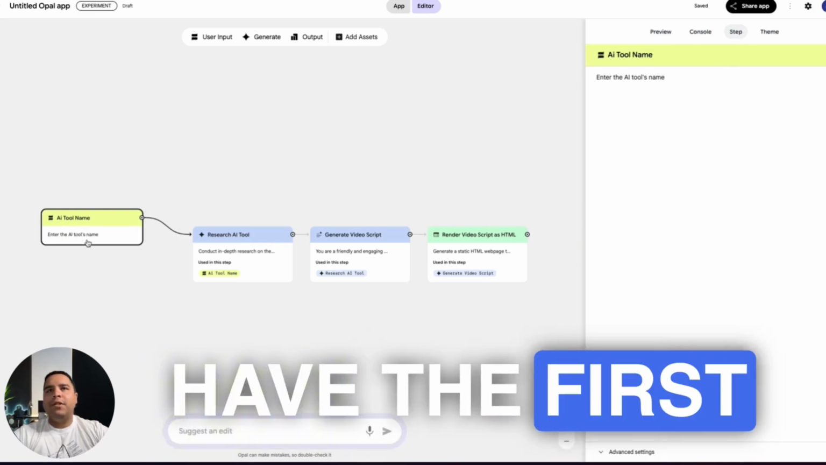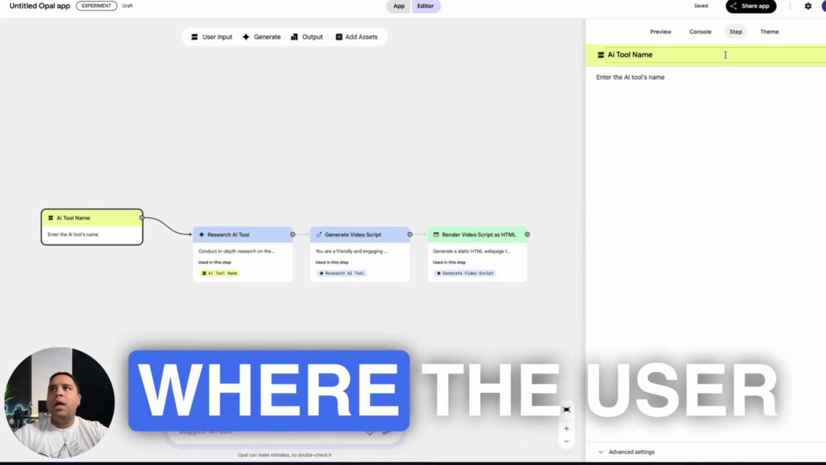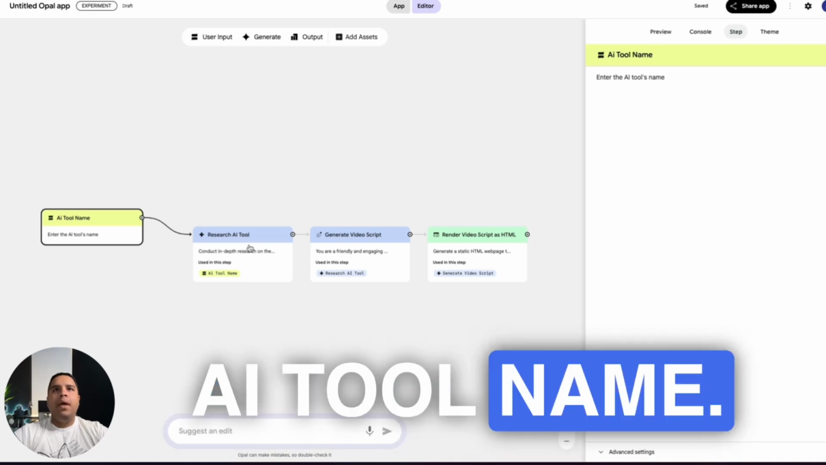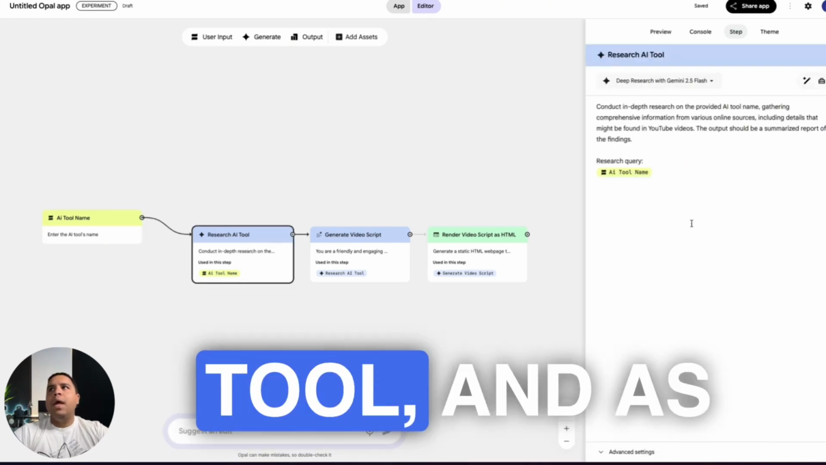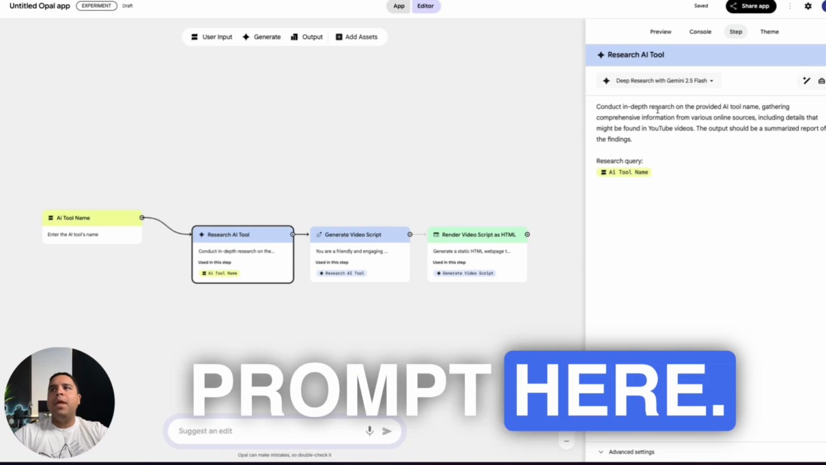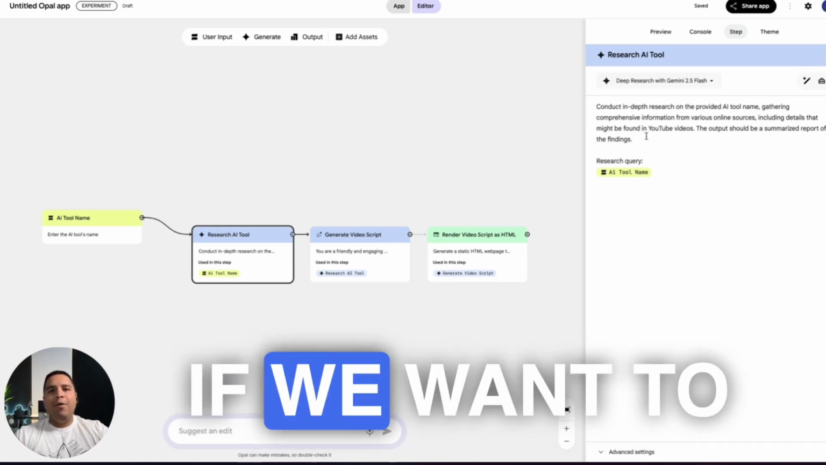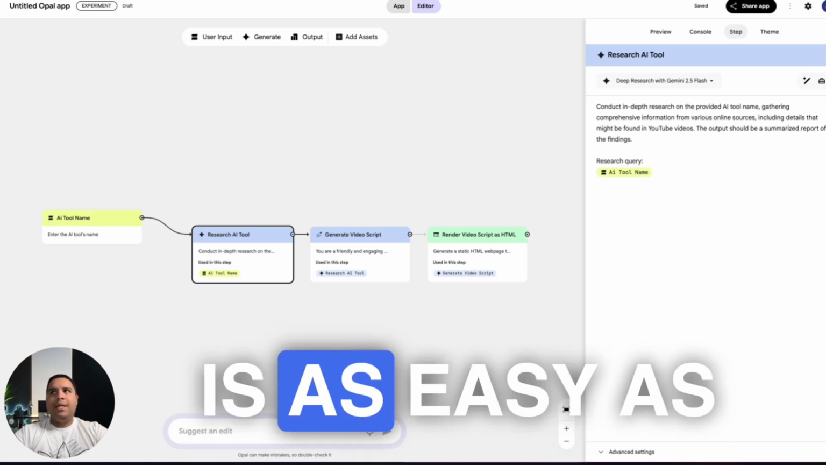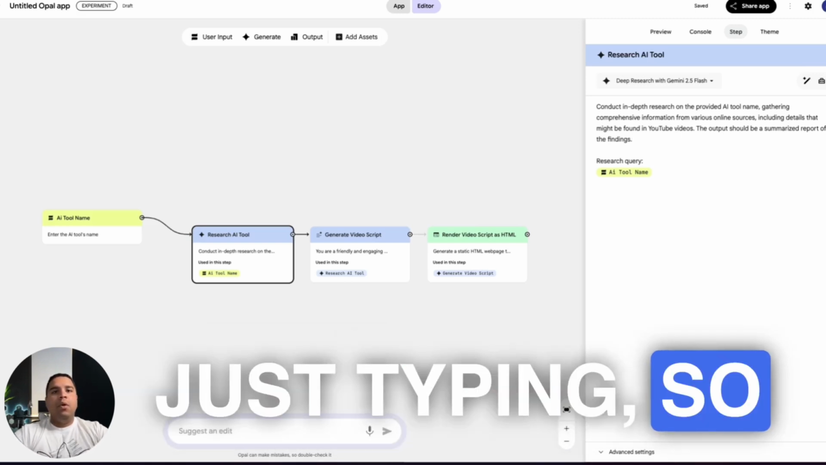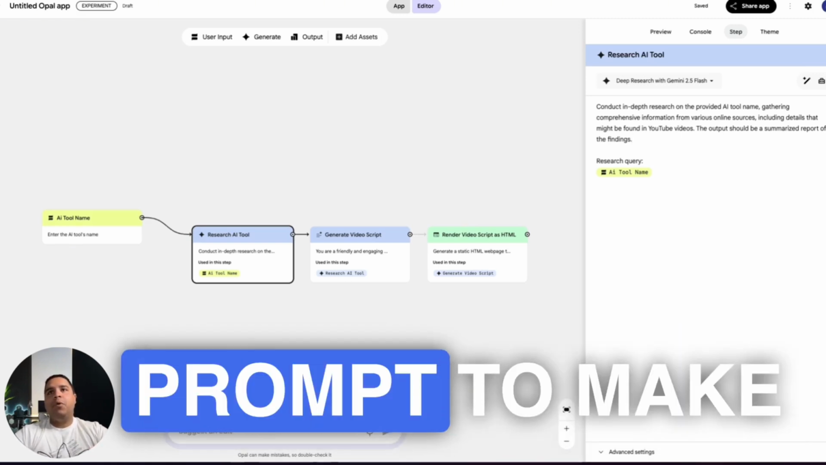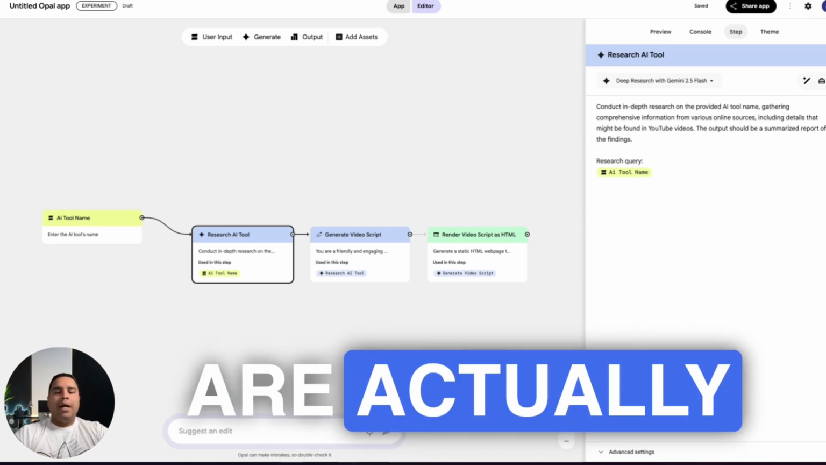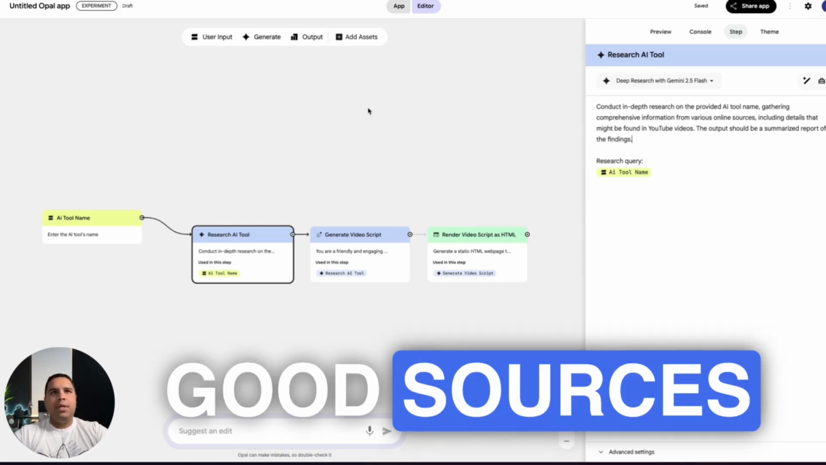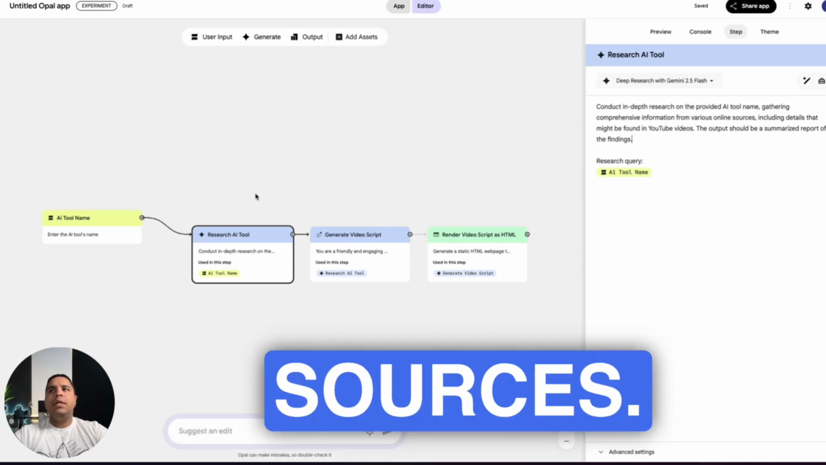So here we have the first node, which is the input field where the user will be able to enter the AI tool name. Then we have the research tool. And as you can see, we have the prompt here. Now, if we don't like the prompt, if we want to add more to it, we can edit this prompt. It's as easy as just typing. I will definitely improve this prompt to make sure that we're getting really good information from really good sources and not just random sources.